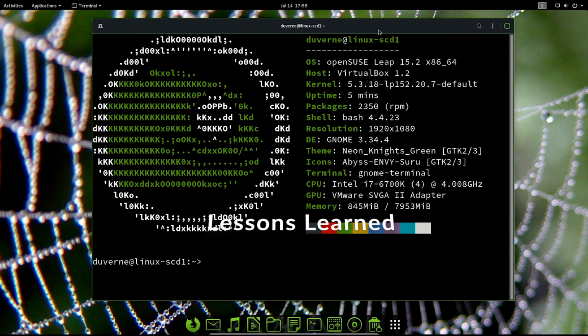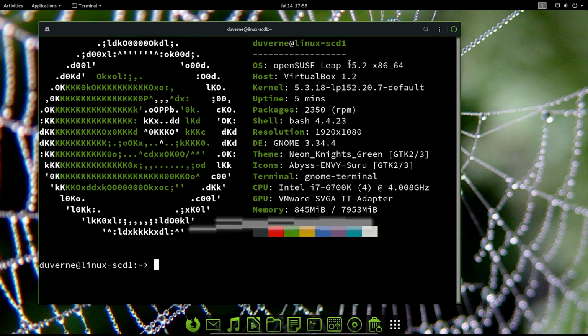Alright, y'all, well, we got it updated. We do have OpenSuse Leap 15.2 on the machine now. I would like to go over a few lessons learned along the way.